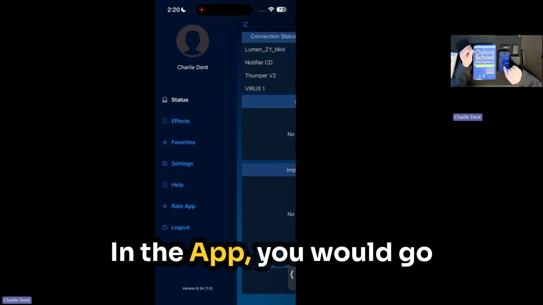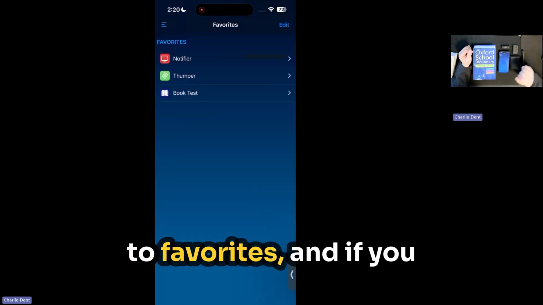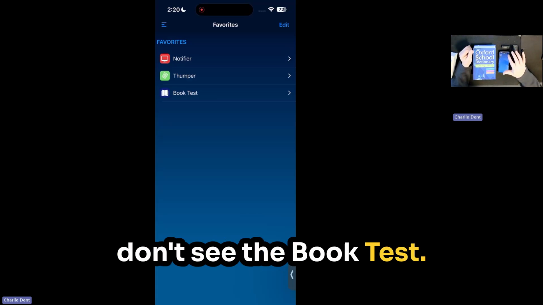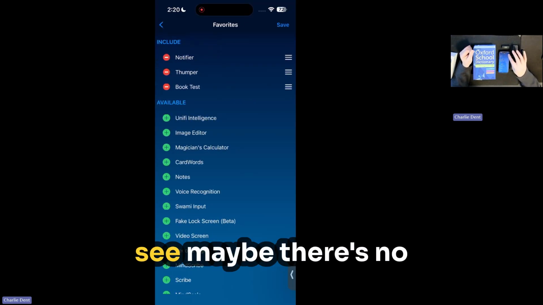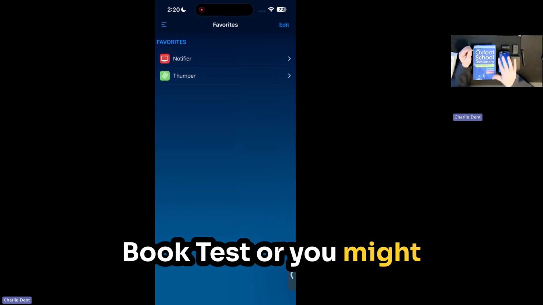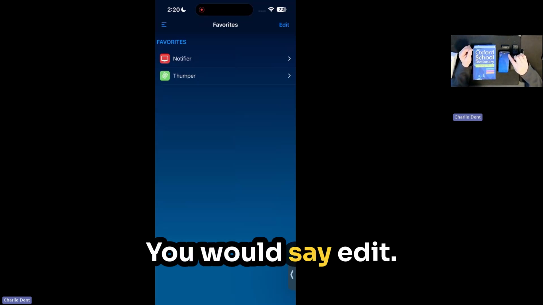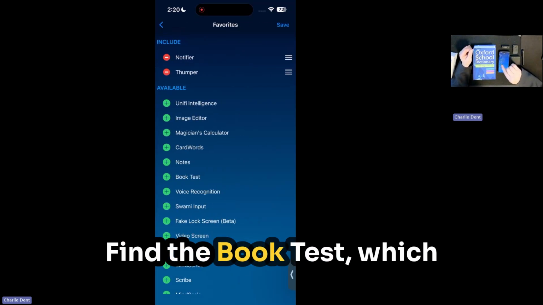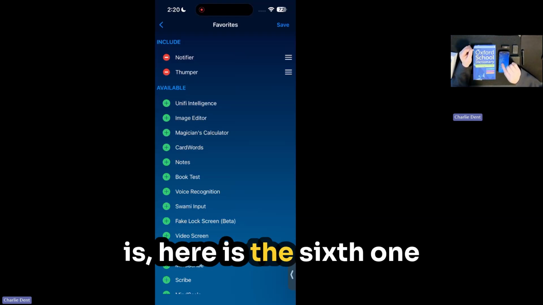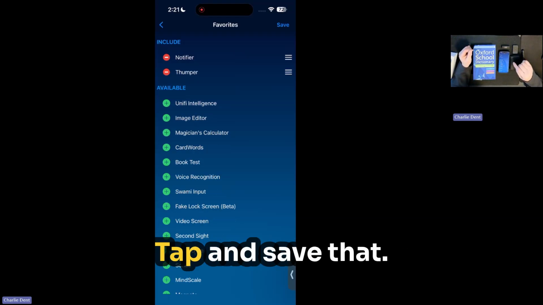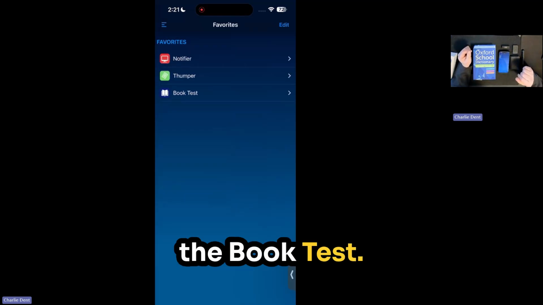In the app, you would go to favorites, and if you don't see the book test, so if I edit that, you will see maybe there's no book test, or you might not even have any of these things in here. You would say edit, find the book test, which is here. It's the 6th one down in my situation. Tap and save that. So we've now got the book test.